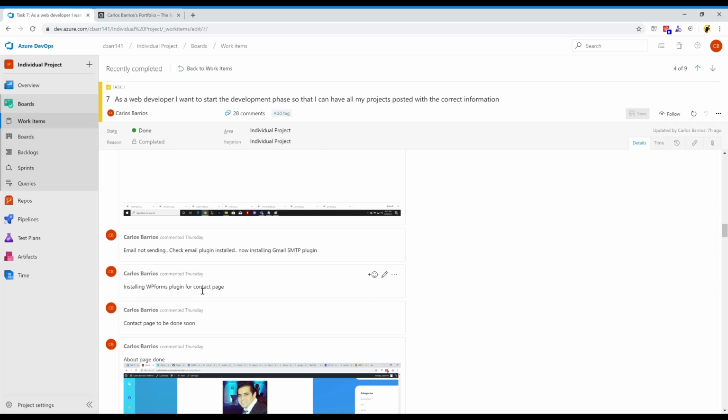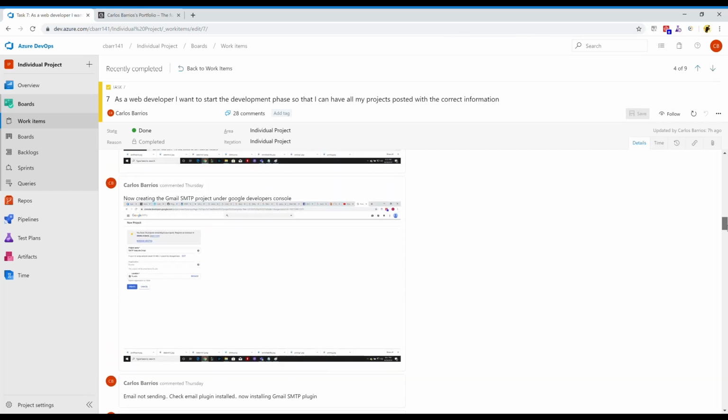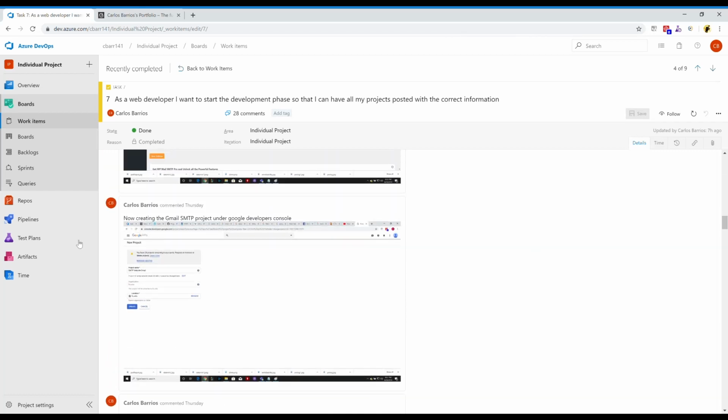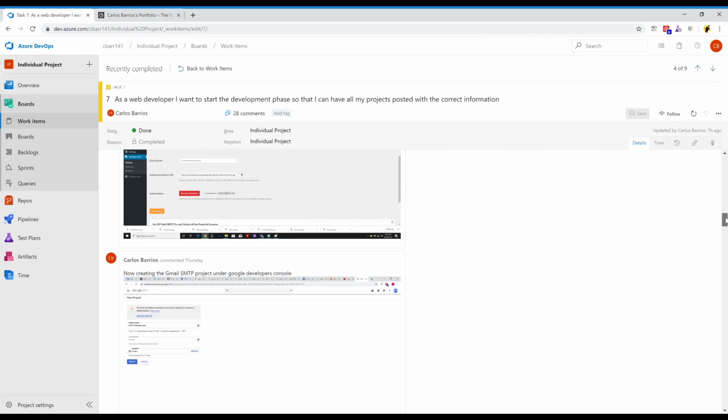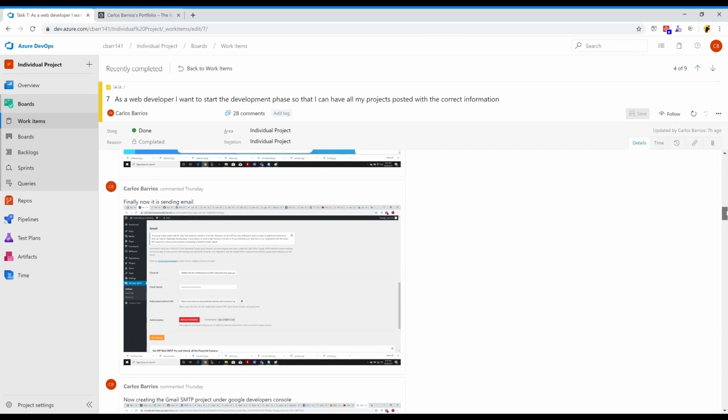I needed to install the WP Forms plugin. Then the email was not sending, so I needed to install a Gmail plugin. Okay, so I did an API for that, as you can see here. Now finally it is sending email with the WP Mail SMTP plugin and a Gmail API.